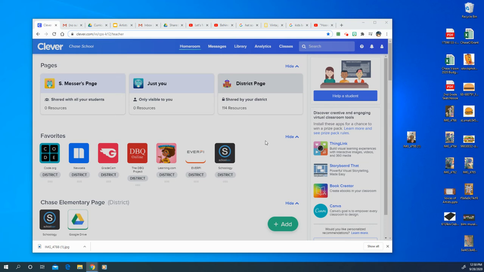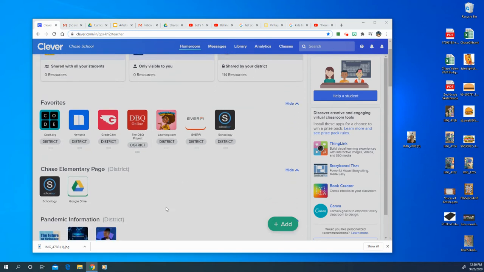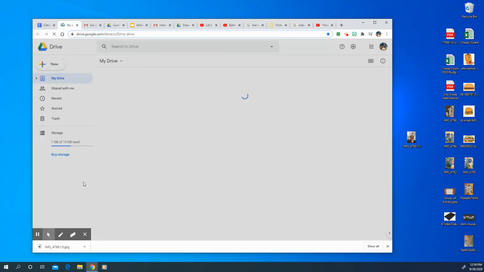Okay, good morning, artists. I am here to help you get started on your Afrofuturism futuristic landscape. So I'm starting here on Clever because I want to remind you all how to navigate to Google Slides. So I'm here on my Clever page. I'm going to go down to the Google Drive button and click on that.